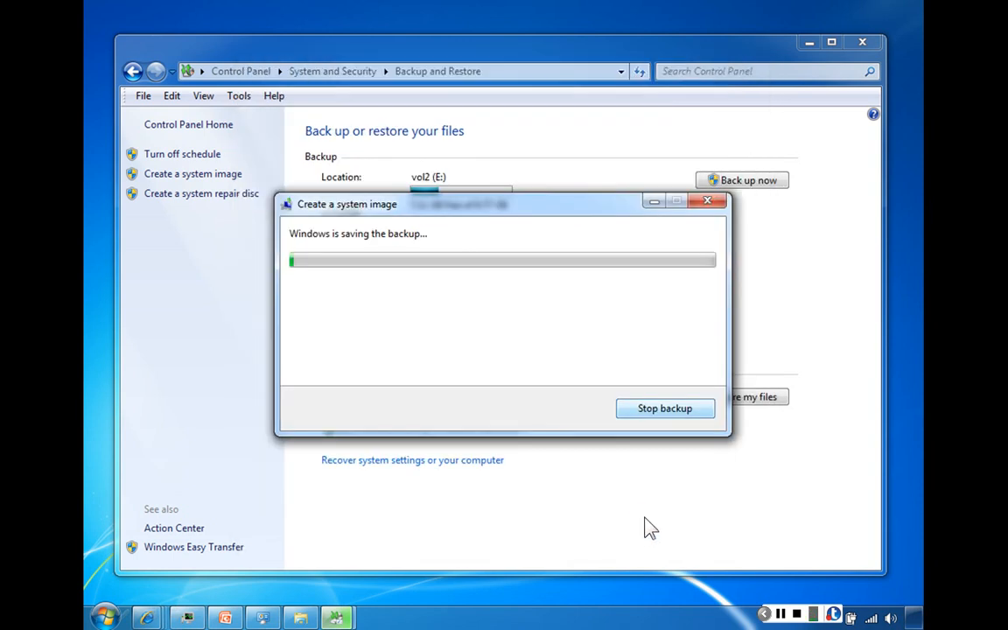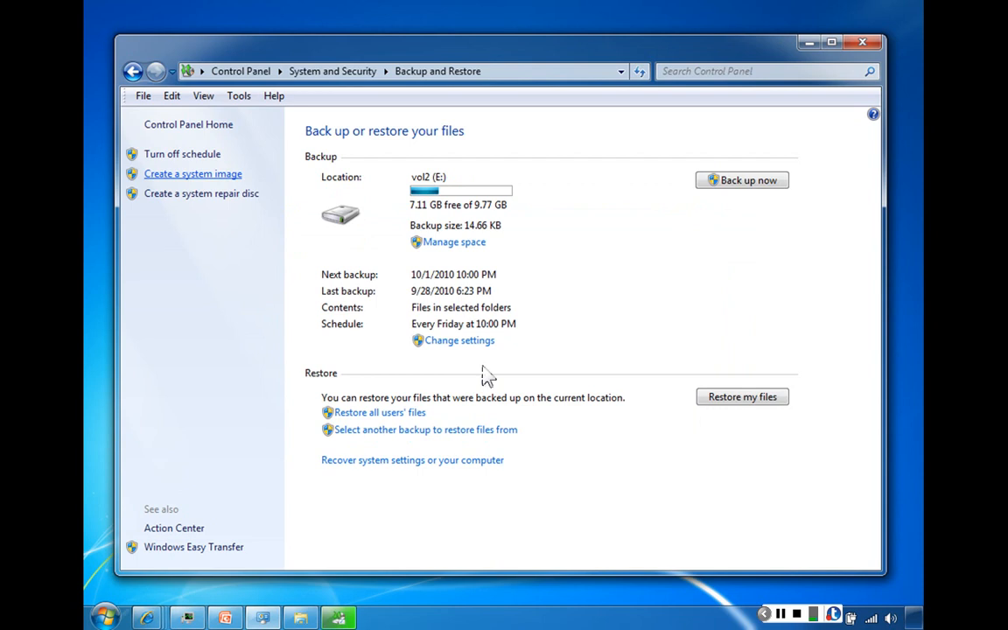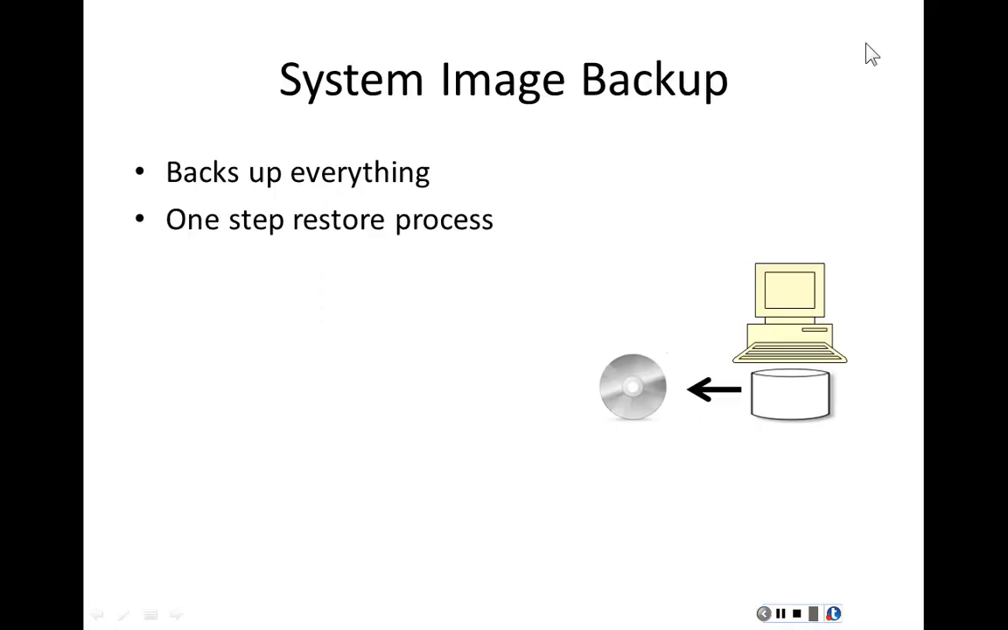And then it proceeds to copy the entire contents of the hard drive as an image to the DVD, and that takes a while to do. The system image backup copies everything from the hard disk as a single image to the DVD, and the big advantage is there is a one-step restore process.